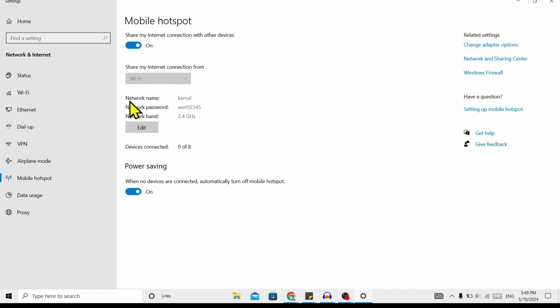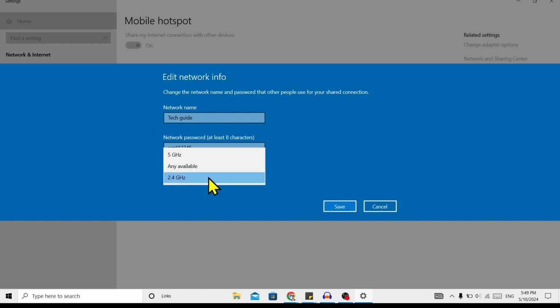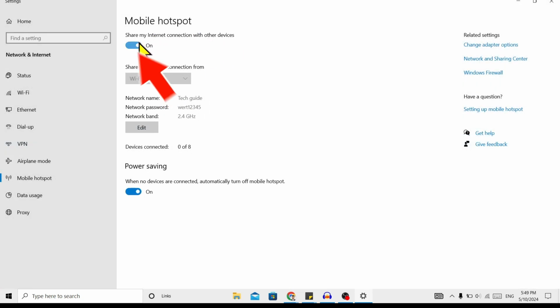And now over here you can edit name, password and also the network band. Now I'll edit this and now over here is Wi-Fi name. I'll name this as Tech Guide. And now you can just set this password. I'll leave it like this. And also we can select the network band 5G or 2.4G. Now I'll go with this 2.4G only and then just save. And you can see this Tech Guide Wi-Fi hotspot is turned on.